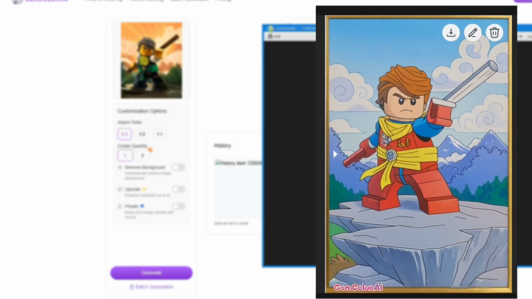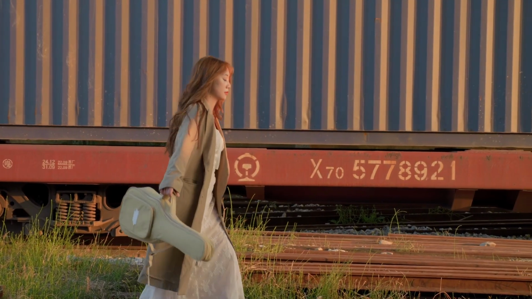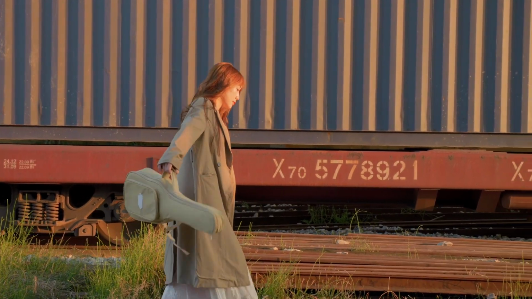And there you have it. You've successfully converted a photo into a beautiful coloring page. And now you can enjoy the fun of coloring it in.